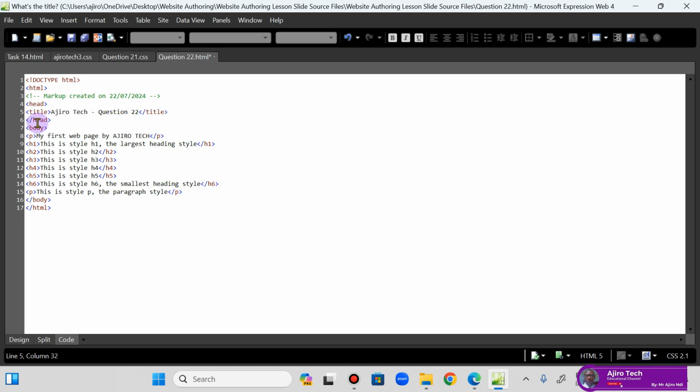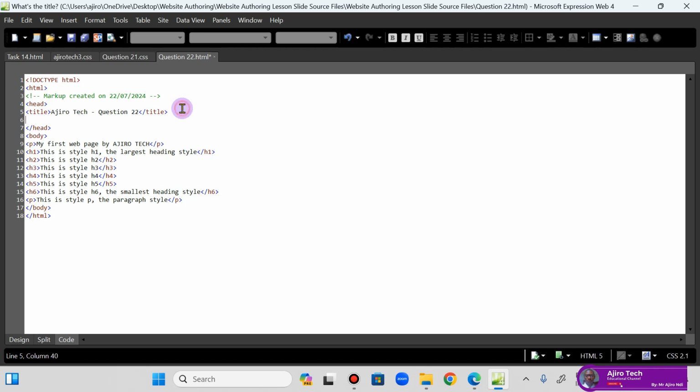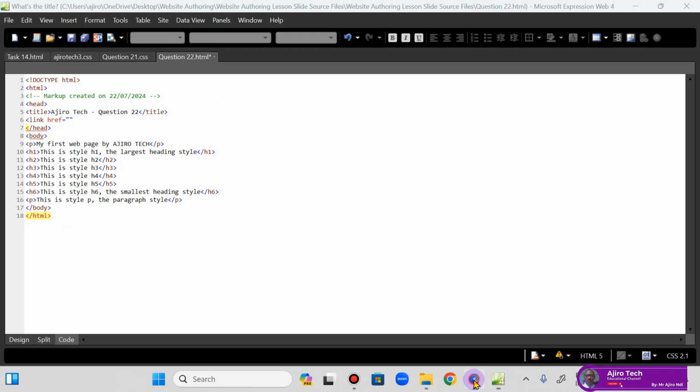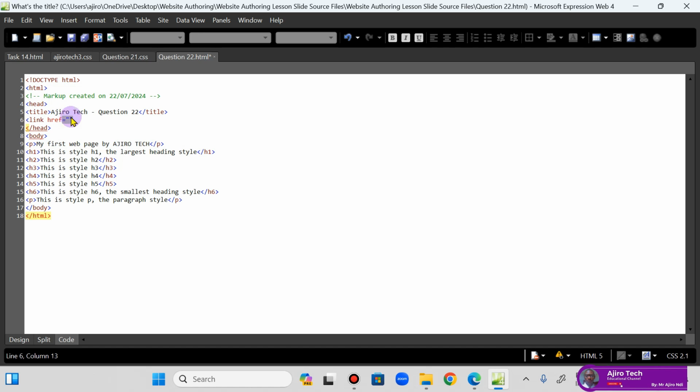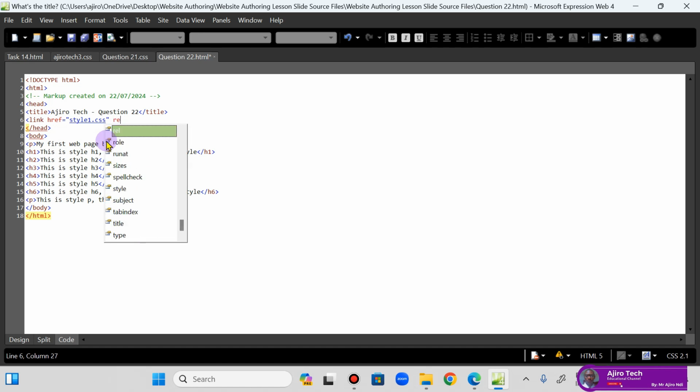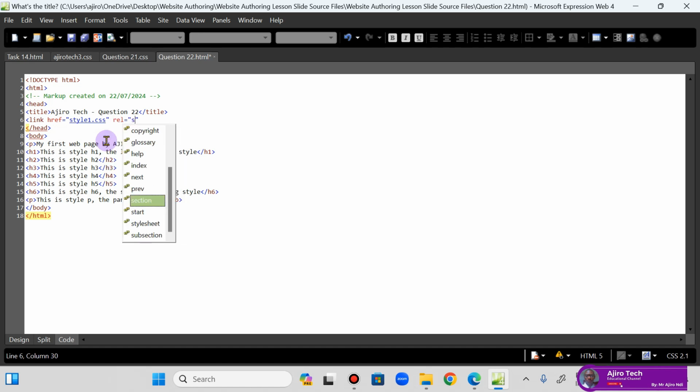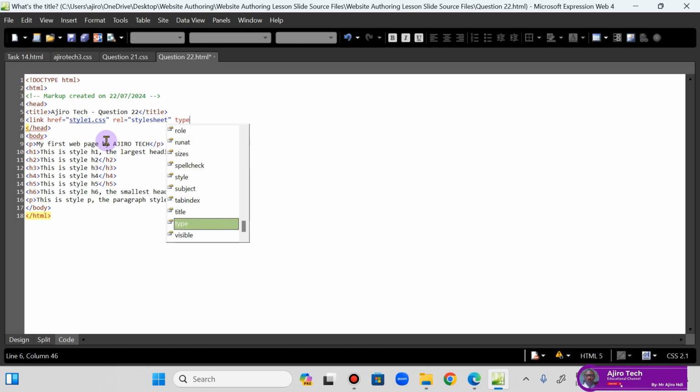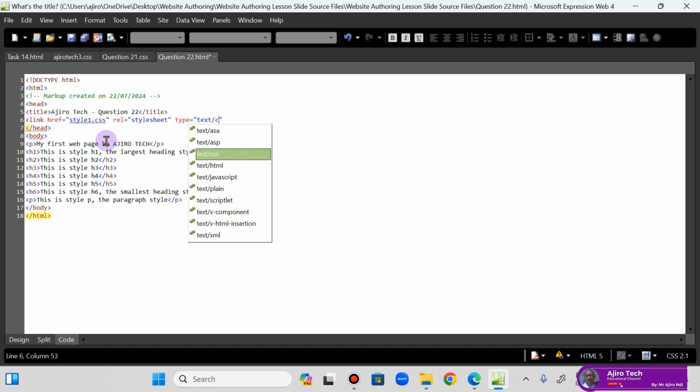Question 22. And then I have this. So right here, I have my link, href. Okay, so what do I have here? So I have star1.css. I have my relationship, which is going to be what? A stylesheet, in speech marks, stylesheet, and then my type is going to be text forward slash CSS.